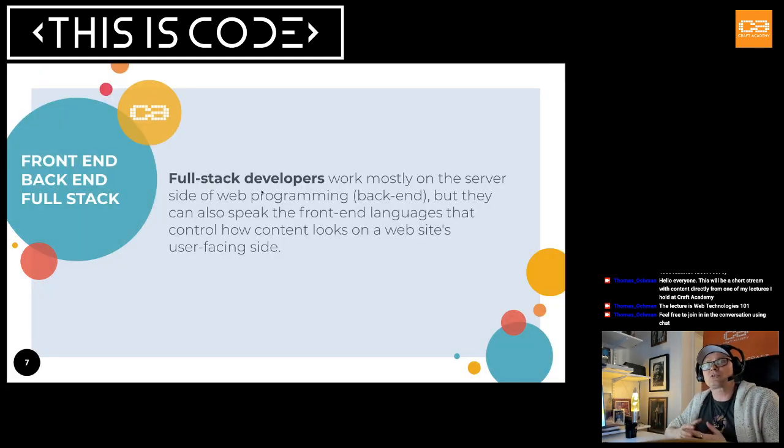And then, of course, you can talk about the full stack developer, which is, by the way, something that I count myself into. And these people work mostly on the server side of web programming, the backend, but they also speak the language of the front end and often get involved in designing the data flows. Perhaps not the look and feel, the CSS. I usually say that I'm really bad at making things look good.